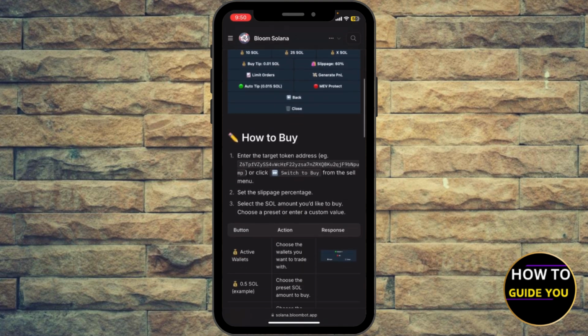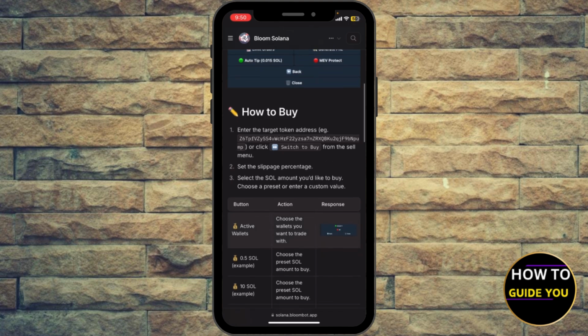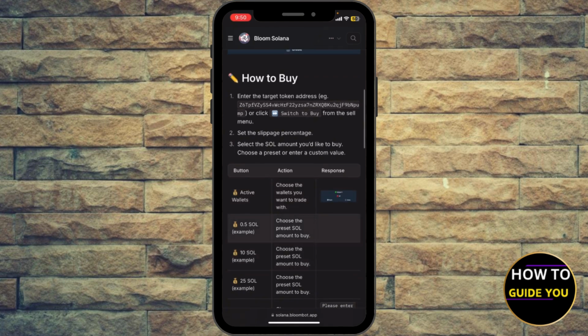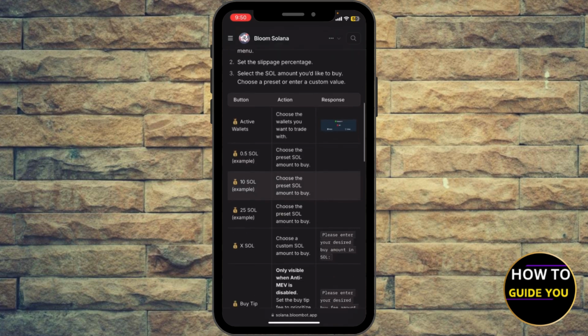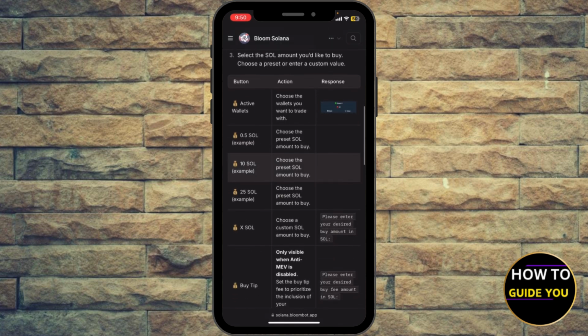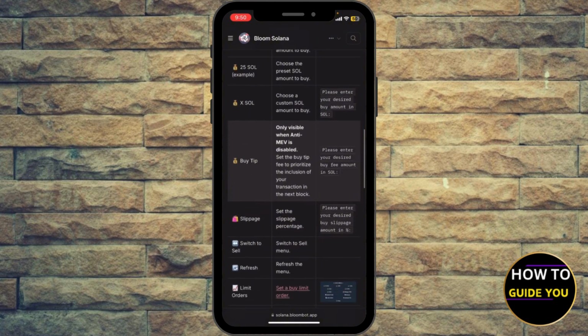Okay, and if you want to know how to buy, enter the target token address or click switch to buy from the sell menu, and then set the slippage percentage and select the Solana amount you'd like to buy, and choose a preset or enter a custom value.